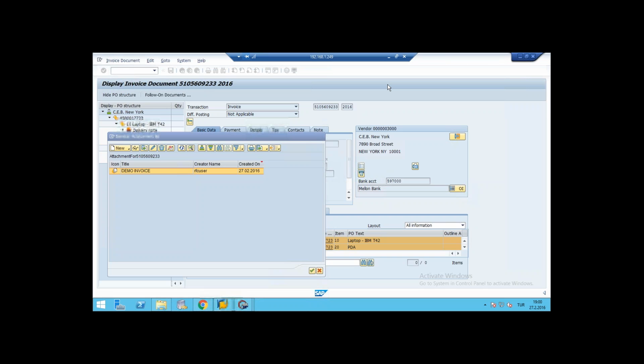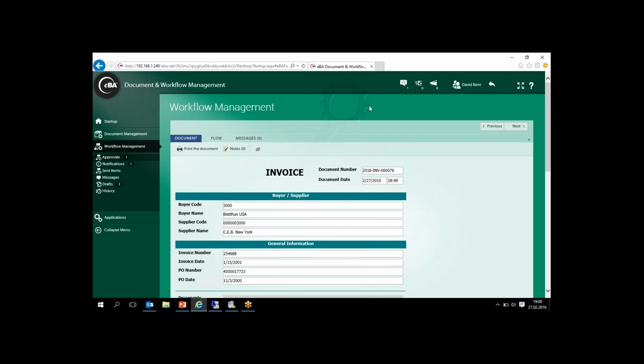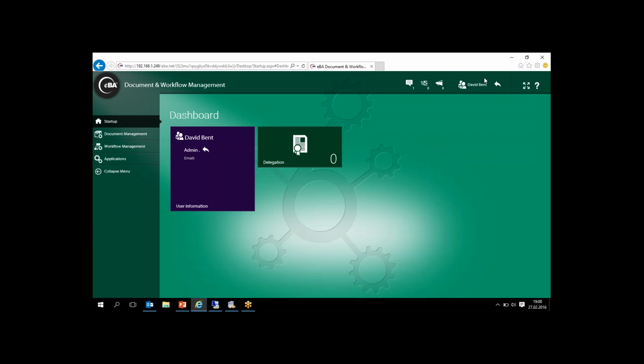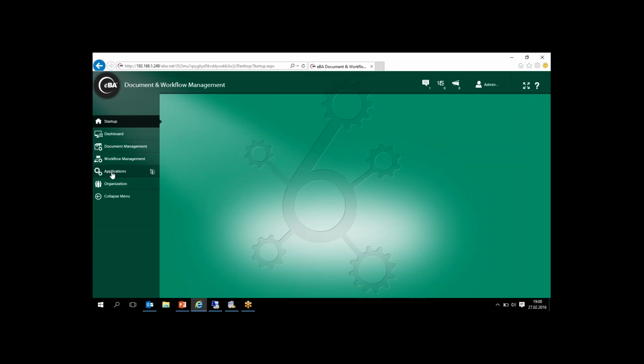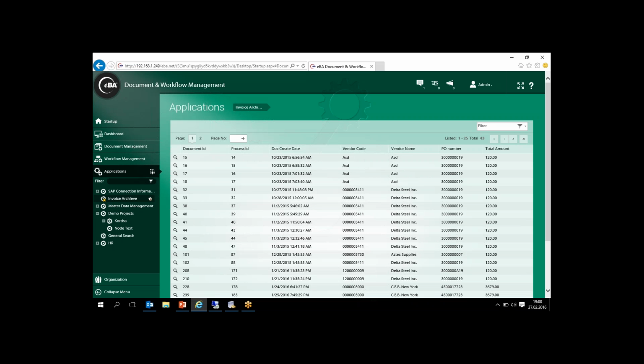As I said, the other matched processes are also pushed to SAP. We can review all invoice processes with an archive, with an eBA archive. I will show you all the invoice processes with the archive. We can create this archive easily.